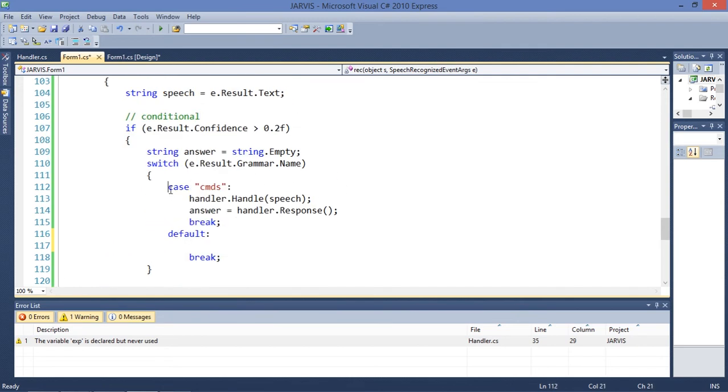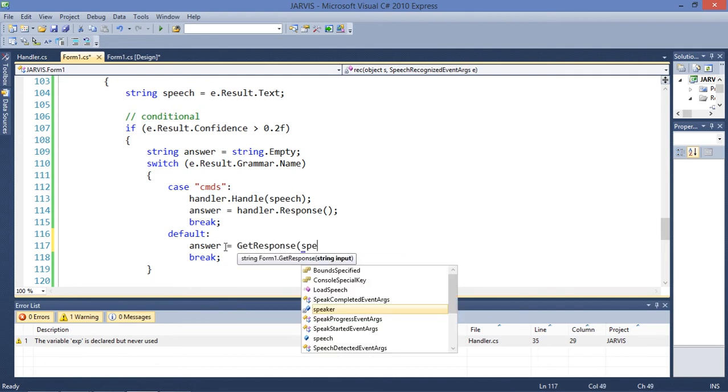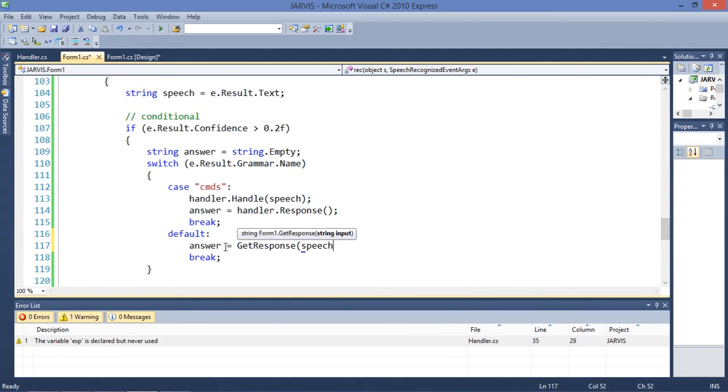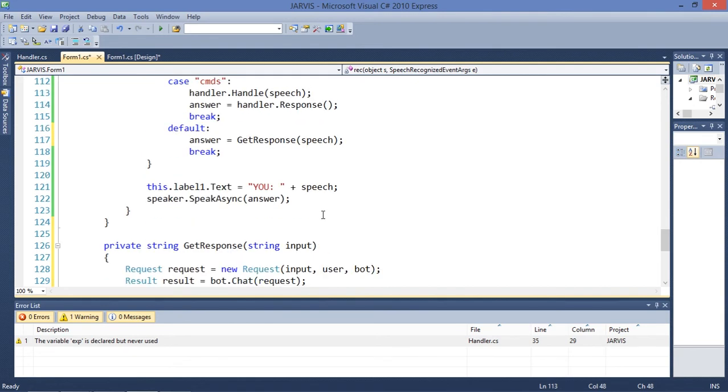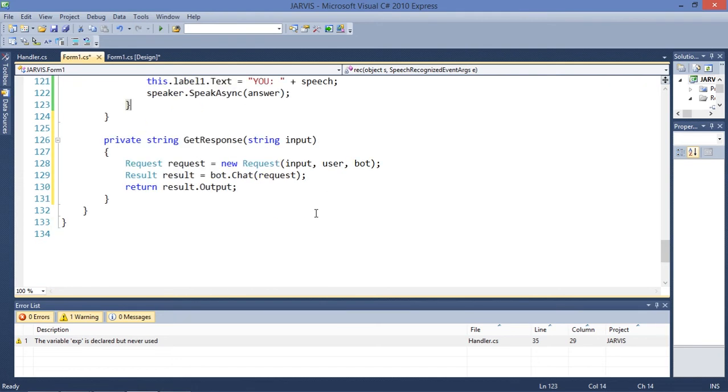Okay, great, we have this method, and in this default, which is going to be anything that we say that is not in the commands, okay, let's just assign answer is going to be equal response, get response, actually, speech. Okay, great, we have now added the chatbot into this project. You can download this project from my GitHub, which is in the description down below. So you can check that out.